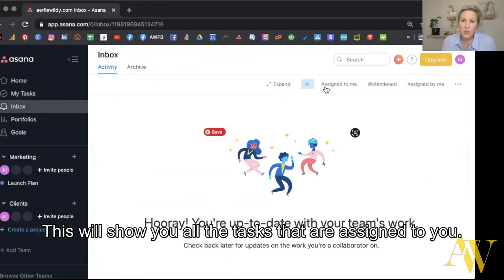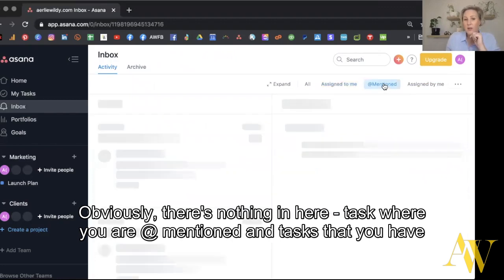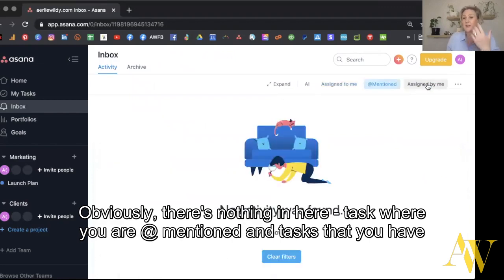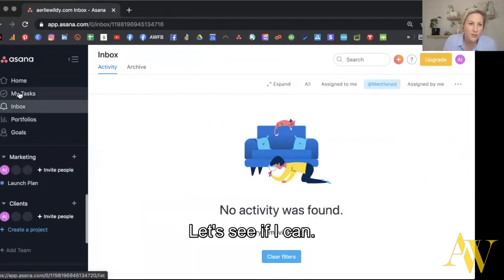So this will show you all the tasks that are assigned to you. Obviously, there's nothing in here. Tasks where you are @mentioned and tasks that you have assigned to others. So this is where you can communicate and update people based on the task. And this is a bit difficult to show. Let's see if I can.